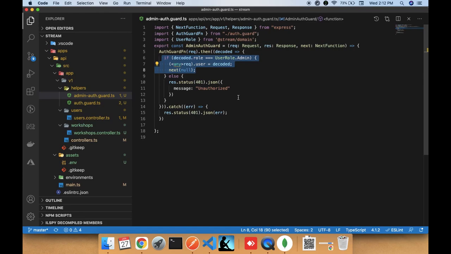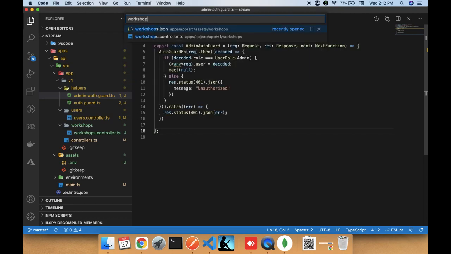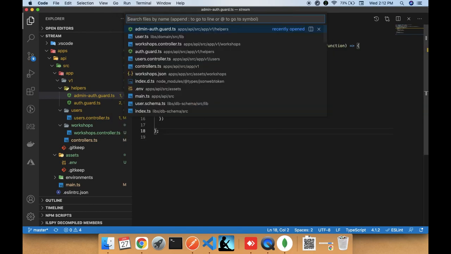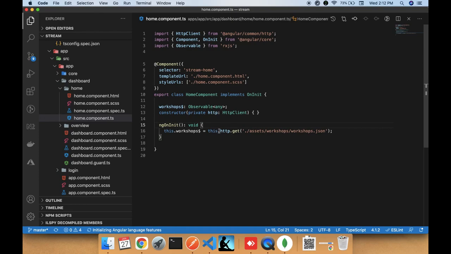Okay, so let's start to implement that. Workshops. Home. Okay, so here right now we are accessing this JSON, right? So let's change it to use the actual endpoint which we have just created.